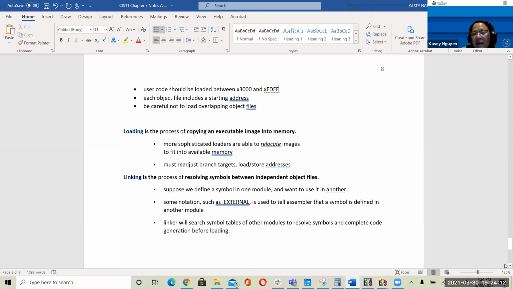And suppose we define a symbol in one module and want to use it in another, right? Like how we would have a library module and we want to use it in our program, we would have to link them. Now, like I said, in assembly languages that use a C compiler, like Visual Studio, you have to set up the configuration option for linking. You have to point to which file you're linking to, and you have to set up the path. Otherwise, it's not going to be able to find the file.